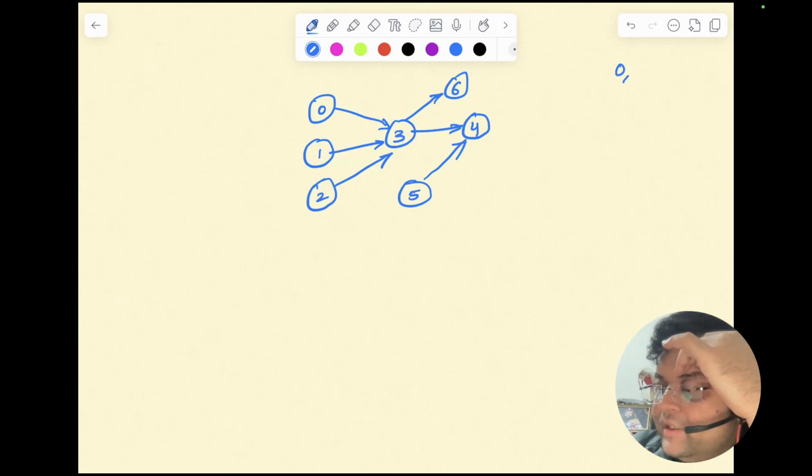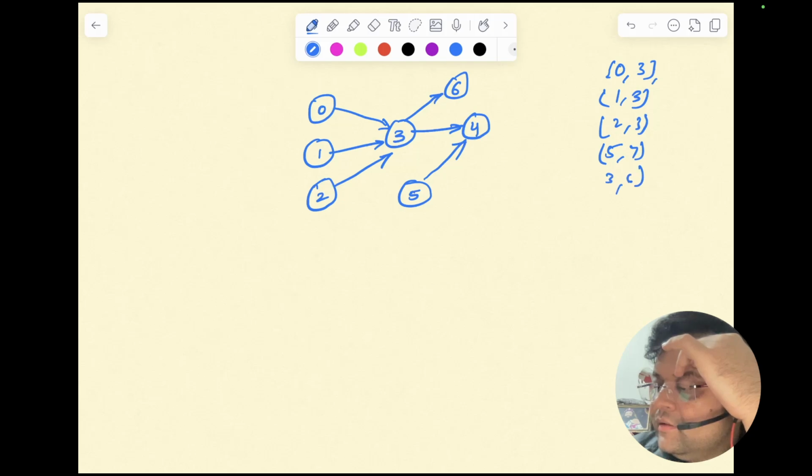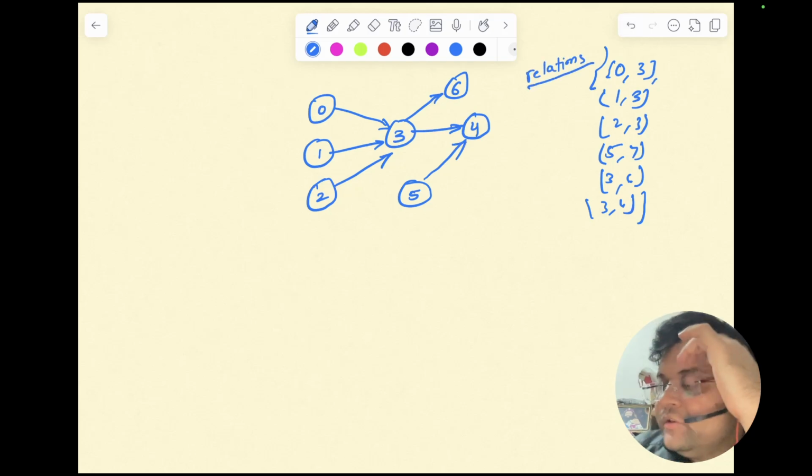That is 0 comma 3. Then 1 comma 3. Then 2 comma 3. Then 5 comma 4. Then 3 comma 6. Then 3 comma 4. These 6 edges you are getting in a relations array. This is relations, it's a 2D array.